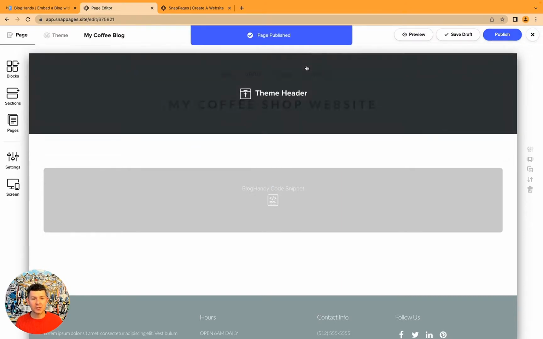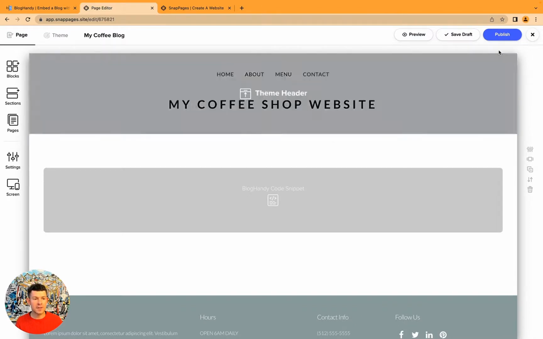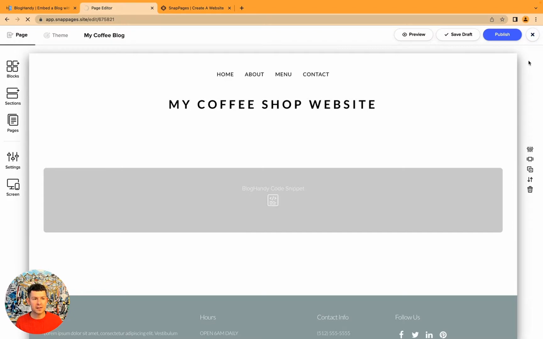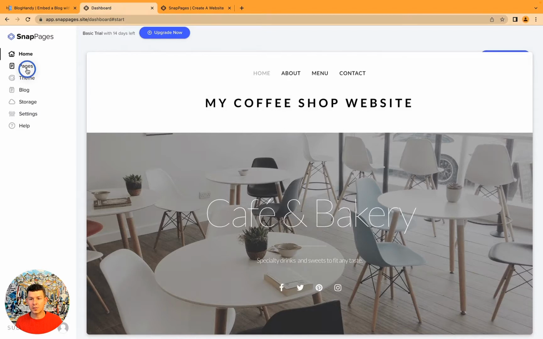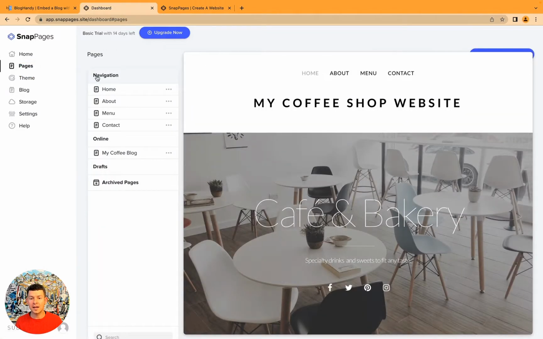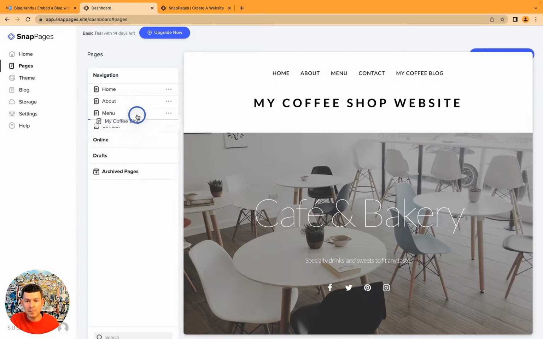The only thing missing now is that we obviously want to link to our blog in the navigation. So we click on the X here to close this editor. I think we click on pages, right. And here's navigation and here are our online pages. So our blog is already on the site, but nobody can find it yet. What we do is click on it and drag it up here. Let's say I want it right in the middle of the menu.